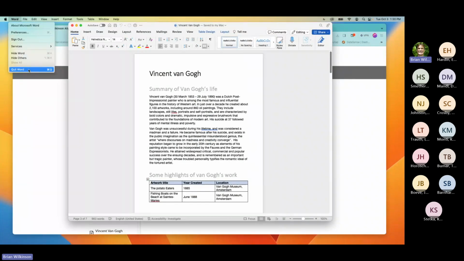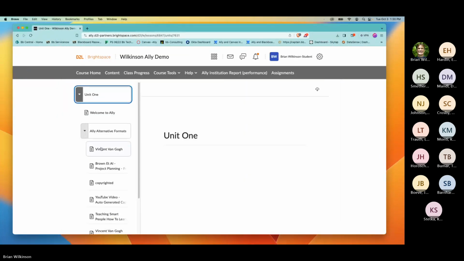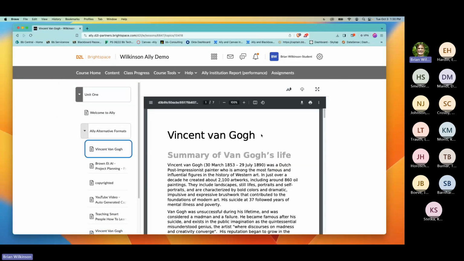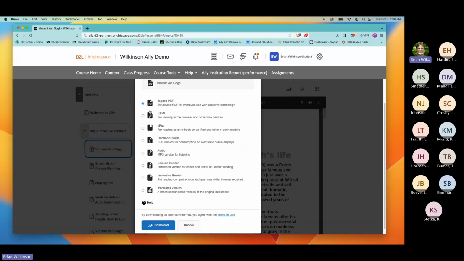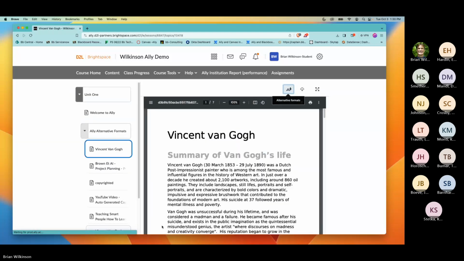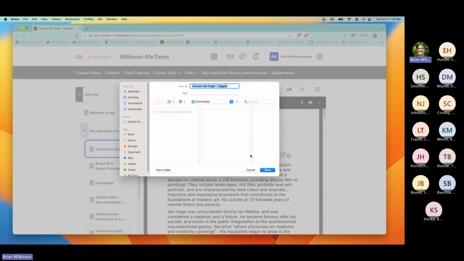I'm going to quit this, and I'm going to click on this document. You can see right above it, I've got this alternative formats icon. So I'm going to click on that. And you can see these are all the different alternative format options available for that particular document. I'm just going to start with the tagged PDF, and I'm going to hit that download button. You can see it's pretty quick to convert to a tagged PDF. So I'm just going to save it.